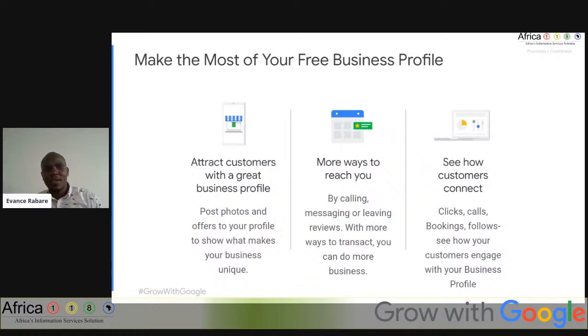So let us look at how to make the most of Google My Business. Before I go into that, let me just show you a sample profile of a Google My Business listing that we helped list. We verified the business. After verifying the business, we claimed it. After claiming it, we gave the ownership to the business. I will show you the backend so that you familiarize yourself with what to expect when you'll be adding these details.